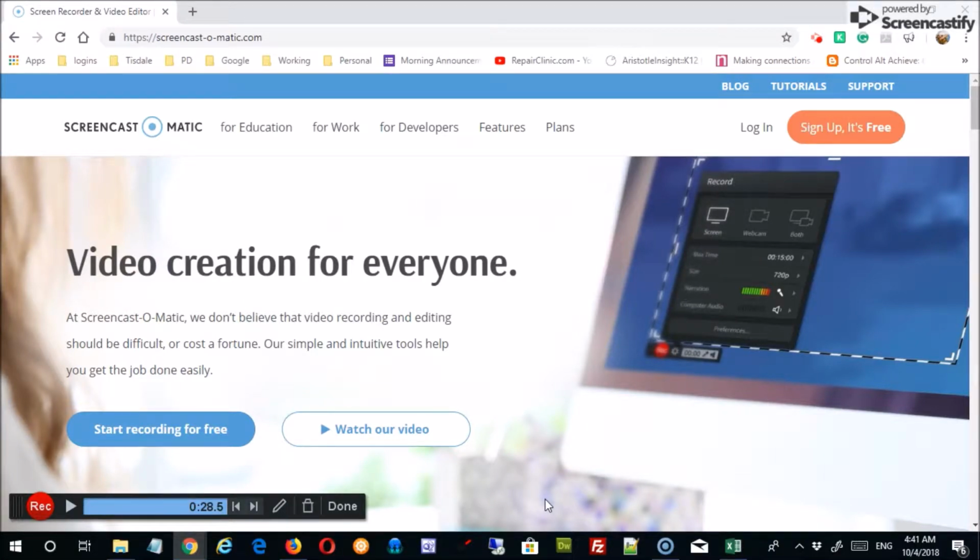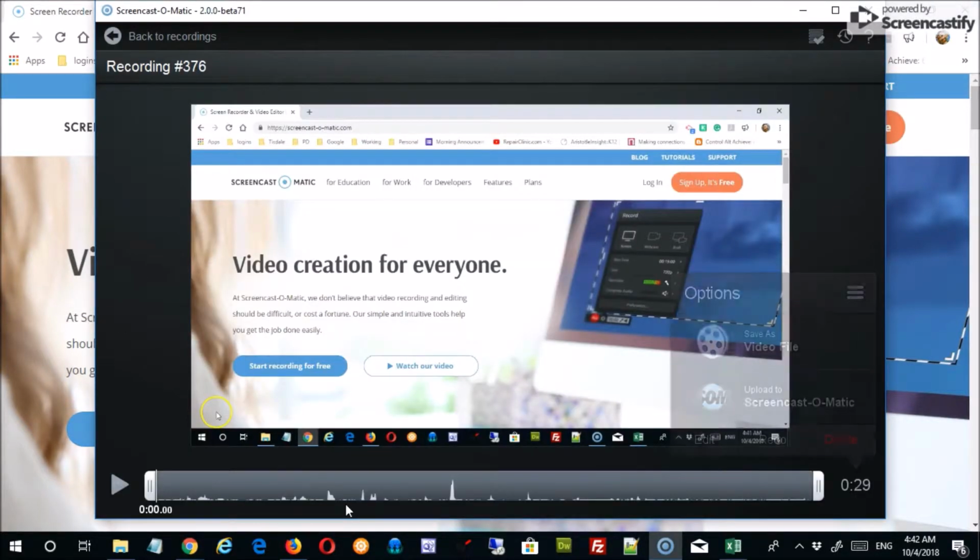Hi, in this video we're going to take a look at how to take a video you've recorded in Screencast-o-matic and download it to your computer. So here are your controls for the program, and you can see I've got a very short video, 28.5 seconds here. Let's say that's what I wanted and it's completed, and now I want to do something with it. So I simply say done.